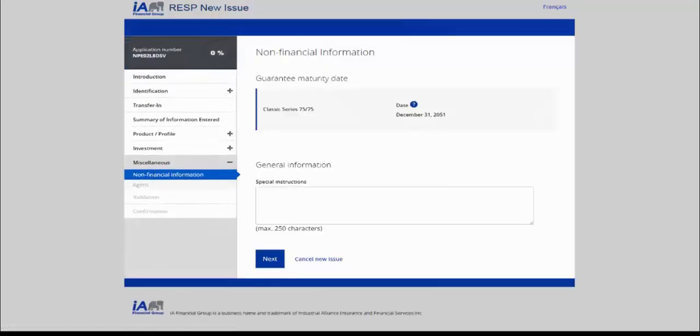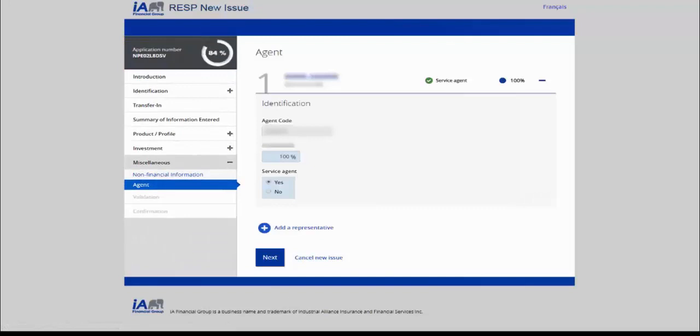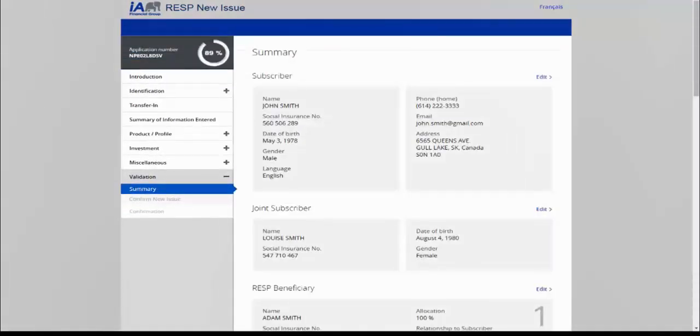A page of non-financial information will enable you to enter notes regarding a discrepancy with the investor profile as well as any special instructions. This page shows the guarantee's maturity date. For Diploma, you must enter the guarantee's maturity date. You can then validate or complete the representative's information and, if applicable, add other representatives to the contract. A complete summary is displayed and you can modify certain information.